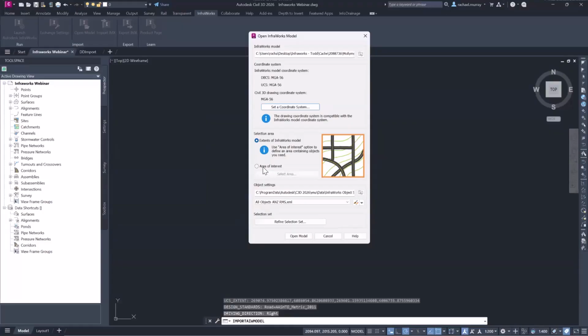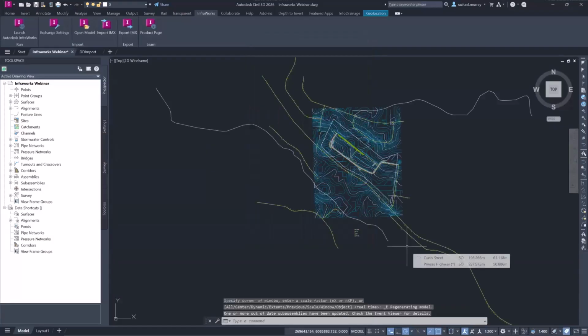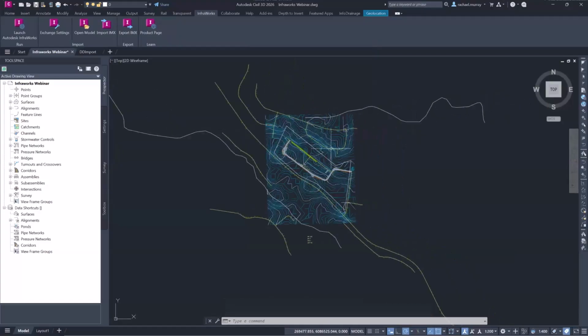You can change the area that you bring in. So I'm going to bring in my entire Infraworks model, but I could choose a smaller area if I wanted. And you can also change where your objects are for when they come in. I'm just going to click Open Model now and let that run for a minute. So Civil 3D is reading the model and it's going to bring in all of the items. There we go. That was nice and quick.